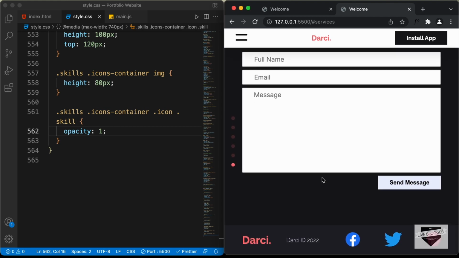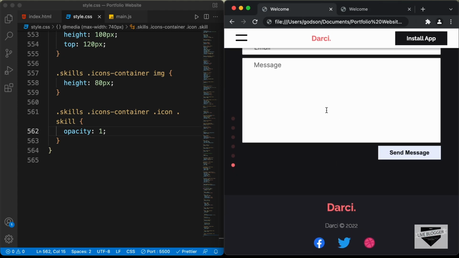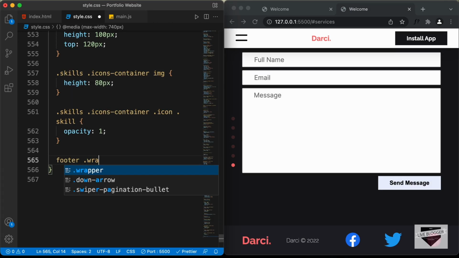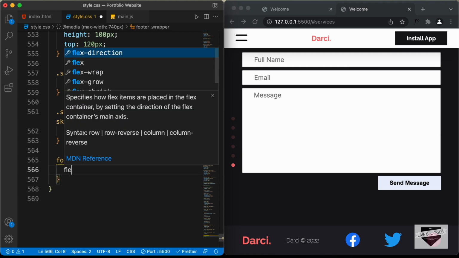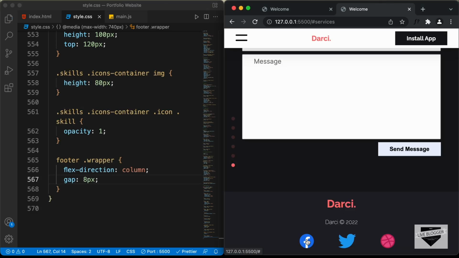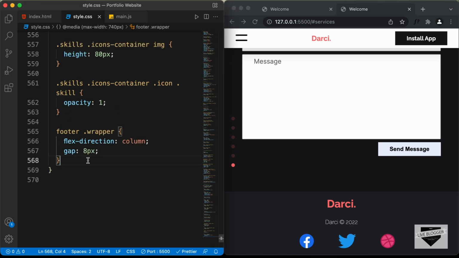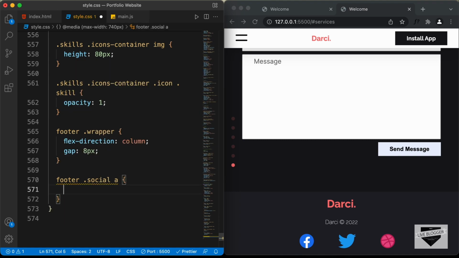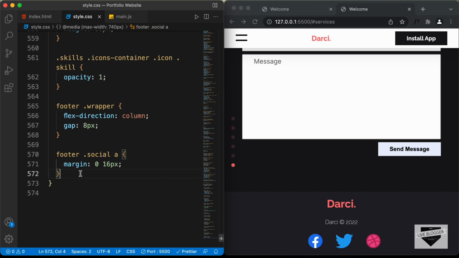So let's scroll down, and for the footer we need to change the layout. So we need to set it one below the other. So let's target the wrapper inside the footer. So I'll just have footer wrapper, and let's set the flex direction to column, and we'll also set a gap of 8 pixels. We'll also decrease the gap between these images. So let's type footer social, and in that we have anchor tags. So we'll set a margin of 0 for top and bottom, and 16 pixels left and right. And we'll also decrease the height of the img tag.